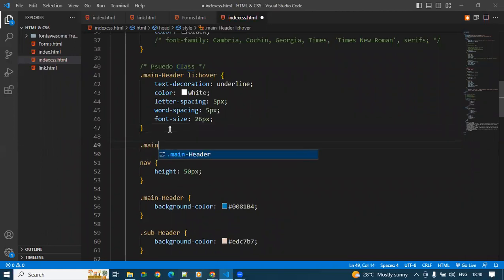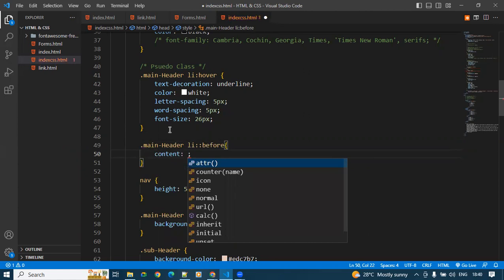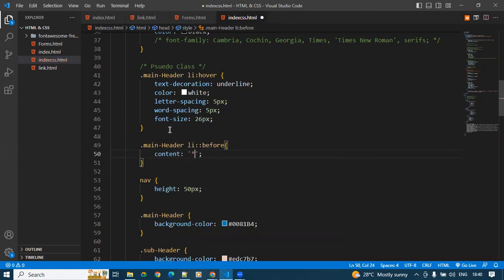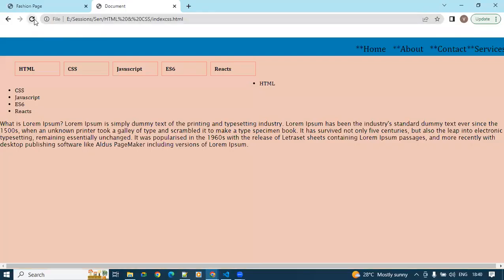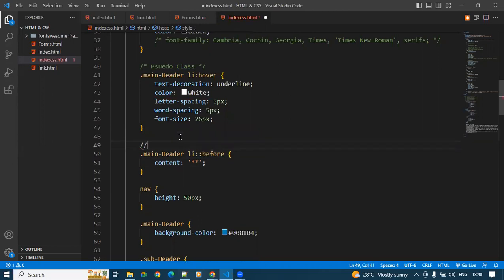Okay, and there is something called main header and li colon before. So here what I'll do is I'll just go ahead and mention the content too. Before my menu bar, I want to show it as star star. Let me just refresh and check. You can see that this is called as before content. So whenever we mention something with the double colon, it is called as a pseudo element.